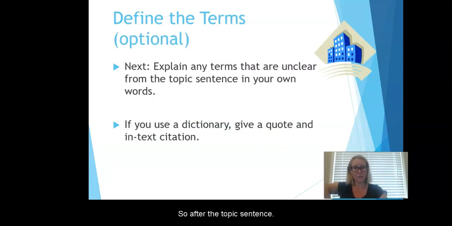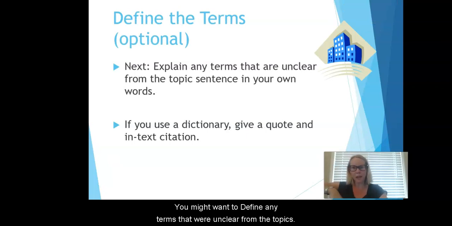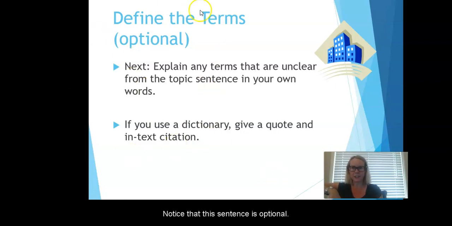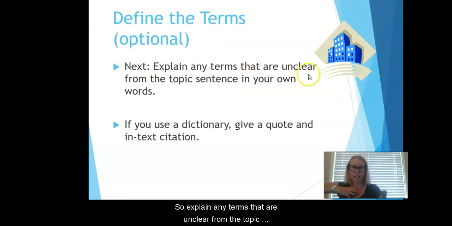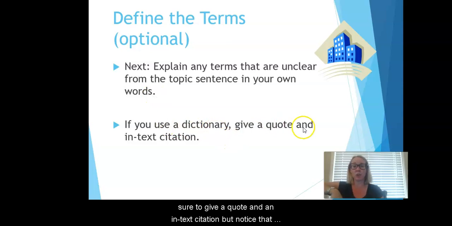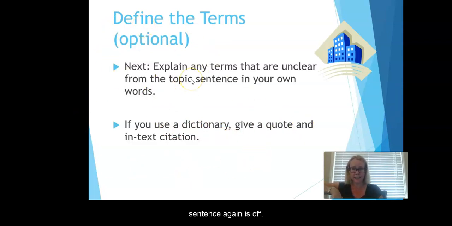So after the topic sentence, you might want to define any terms that were unclear from the topic sentence. Notice that this sentence is optional. So explain any terms that are unclear from the topic sentence in your own words. If you use a dictionary, be sure to give a quote and an in-text citation. But notice that sentence again is optional.